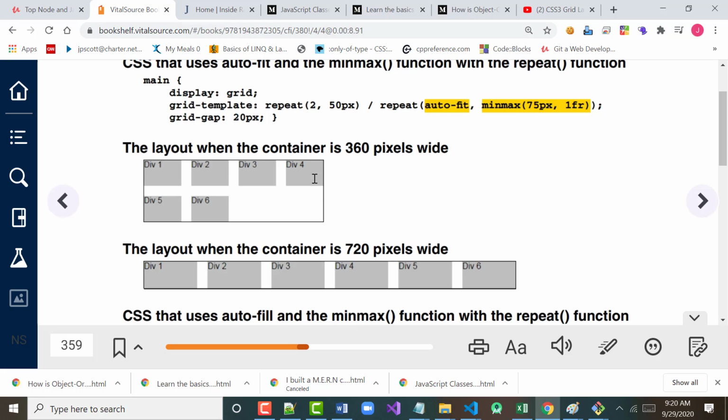So notice here, when it's 360 pixels, all right, all of a sudden when you get there, it can only fit 4 of these, but when you stretch out the size of your container to 720, okay, and we've told them to basically all be the same size in here, right, now they can all fit.